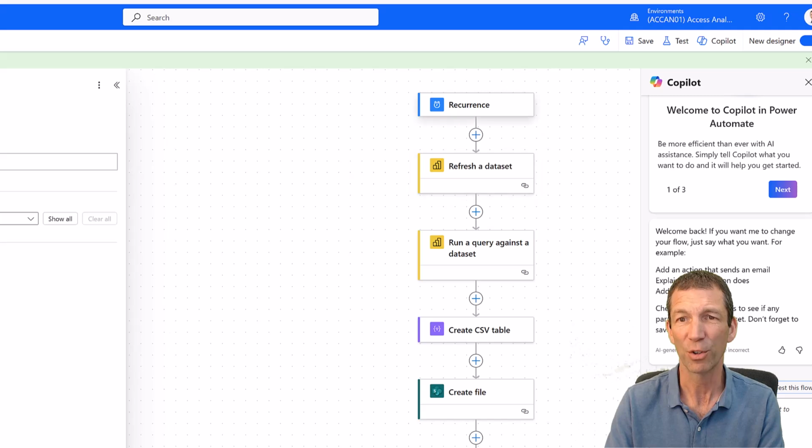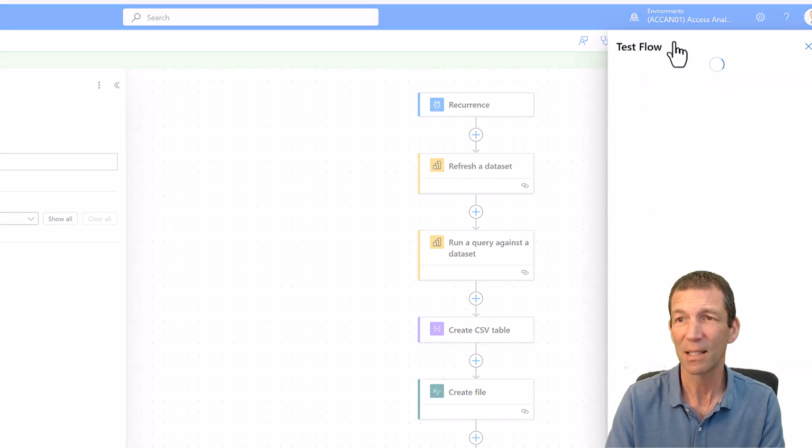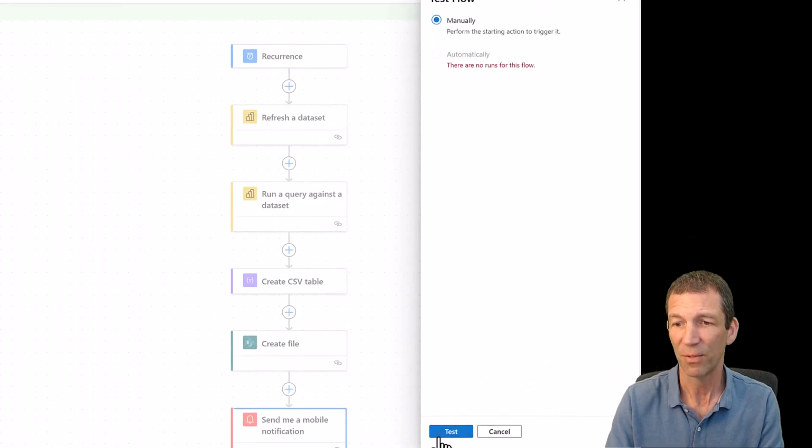But essentially, we've got the trigger for recurrence. So if we waited around, it would happen. But we've gone save, and we can now click test. I'm going to do it manually. I'm going to test the flow.